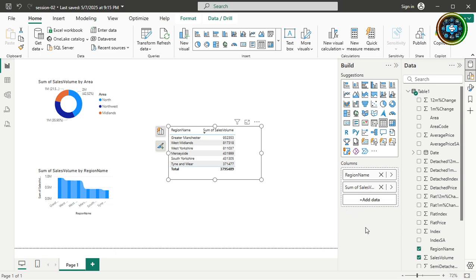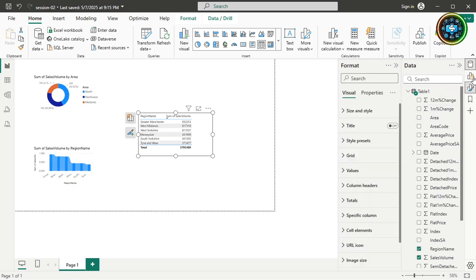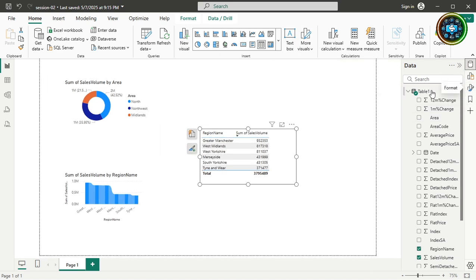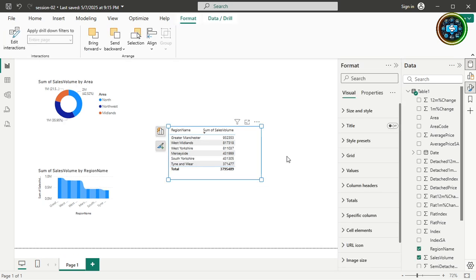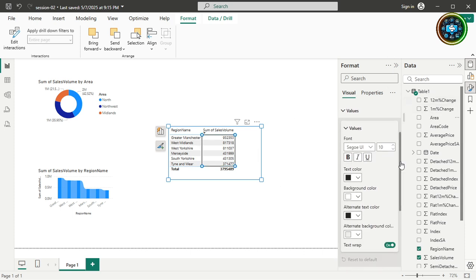But in the newer screen it's not like that. In the newer version they have provided format and build a visual separately. You can click on that, or you can even double click on the visual, then immediately you will see this format pane appears. And when you click on this, there are some formatting options available. I'll explain to you in detail what it is.